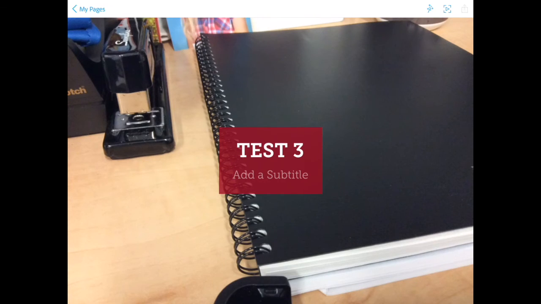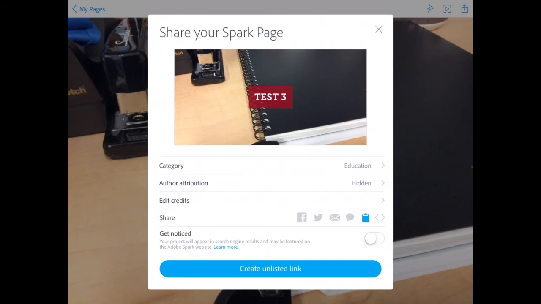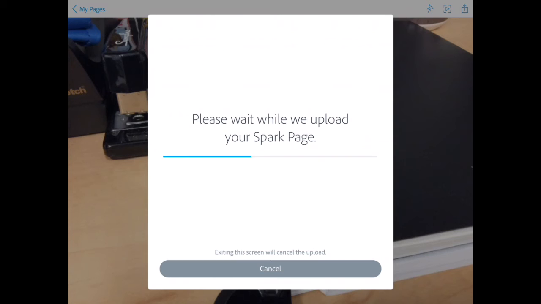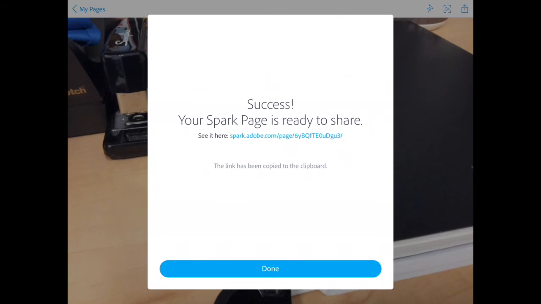And when you're done, you can choose to share. It will generate your page. You can create your unlisted link. It is going to upload the page and create the link so that you can share it with anyone that you would like. And again, this will also be on your web-based options. So now that you have that, it says it's been copied to the clipboard.